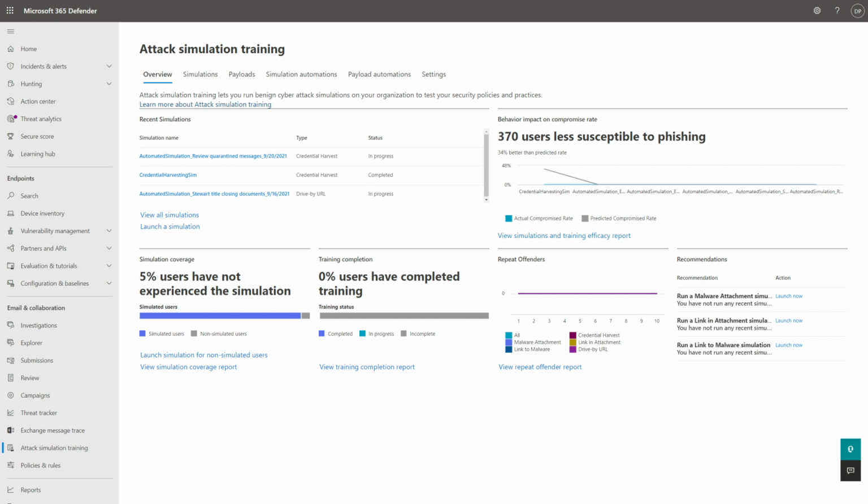On the Attack Simulation Training page, you see the most recent simulations you've run. Plus, you know how many users in your org have experienced simulations and the percentage of users who have completed related trainings. On the right, you see how users' behaviors have impacted the compromise rate over time. And my favorite is the chart at the bottom of the page that describes the number of repeat offenders broken out by the type of attack.